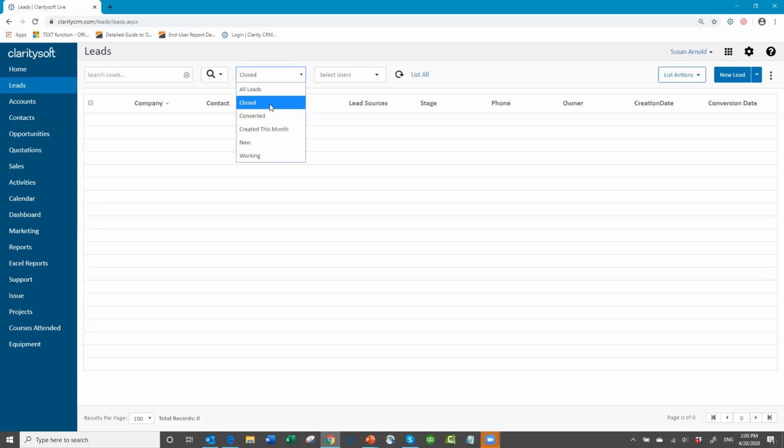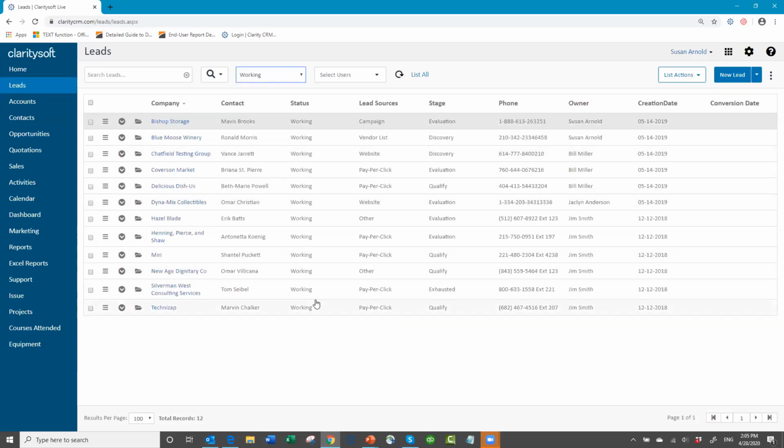Or maybe in 6 months, maybe they'll have money or whatever. So you can mark it closed. And then your working leads are the ones that you're currently working with. You've contacted them and you're working with them. So these are a way to get things down to a more controllable list to work with.